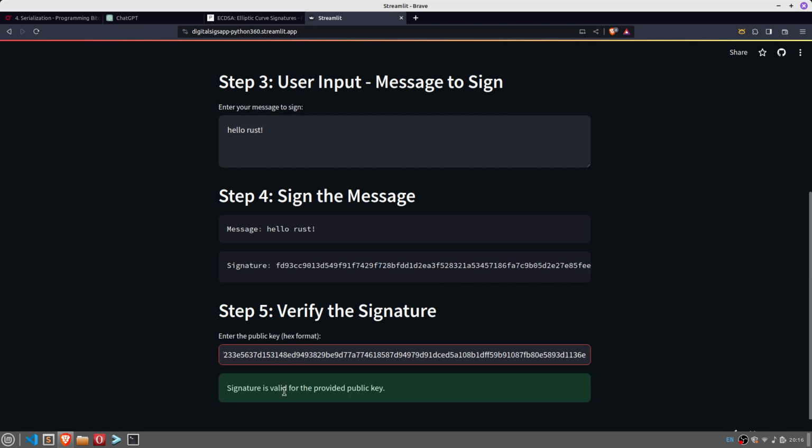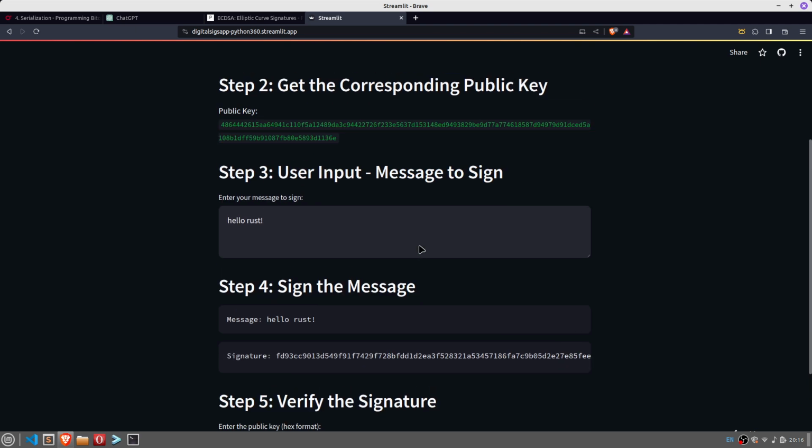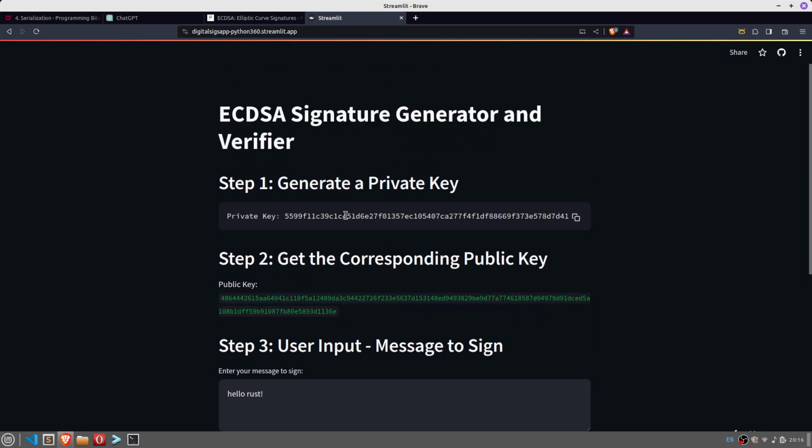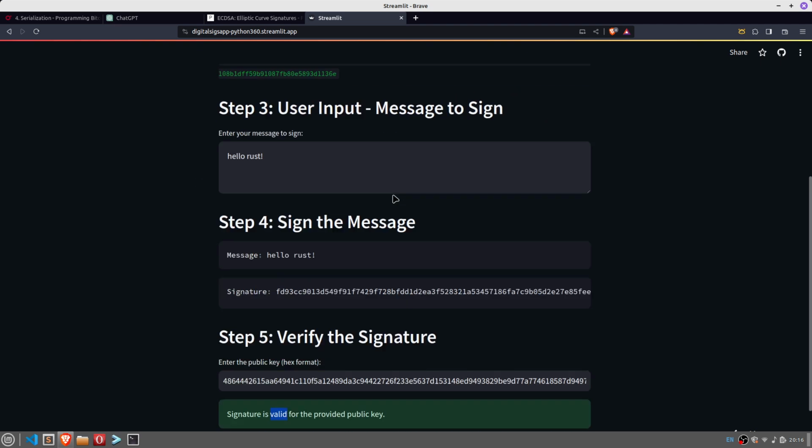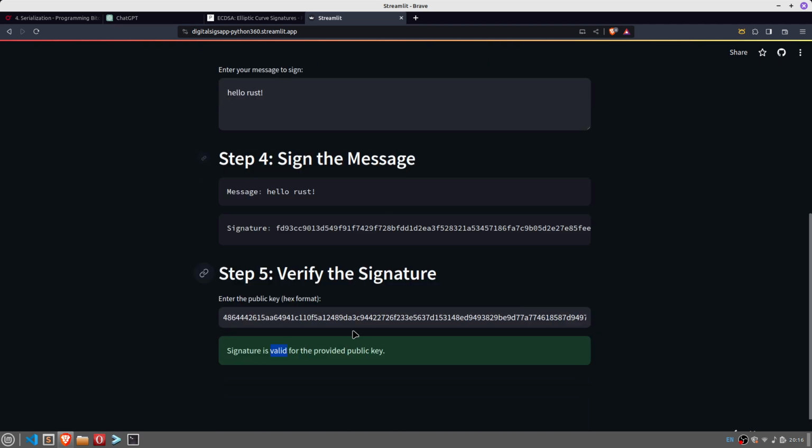And that public key is valid because that public key is the corresponding or the associated public key which goes with the private key. So any other public key would fail if one digit of that had been different, and also if you tamper with the message, just change one character, it completely alters the signature.